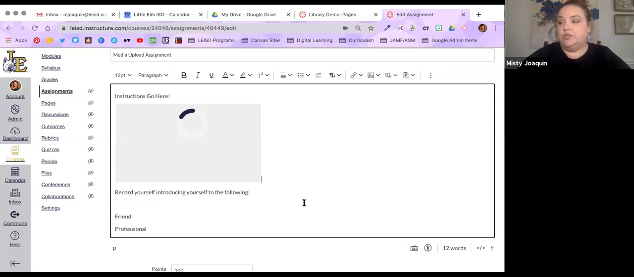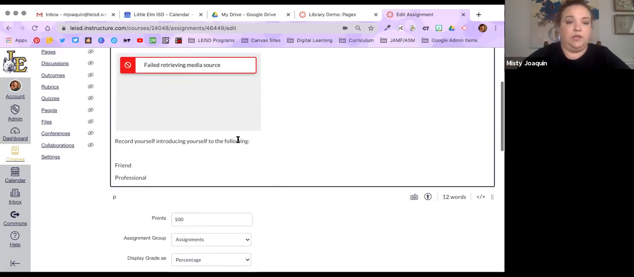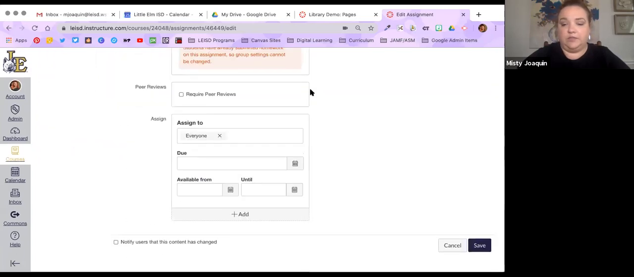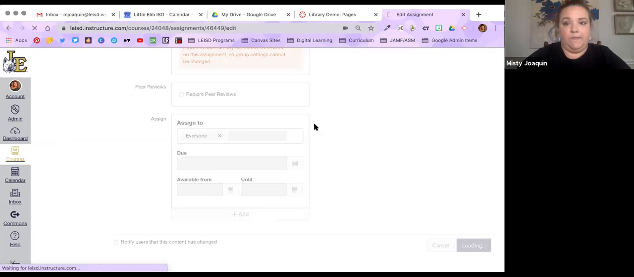My foreign language teachers and my music and band teachers, those of you who really rely on being able to hear what your students are doing, this is a very powerful tool. And I got an error message. I think my internet is being glitchy today, but that's okay. You get the idea.